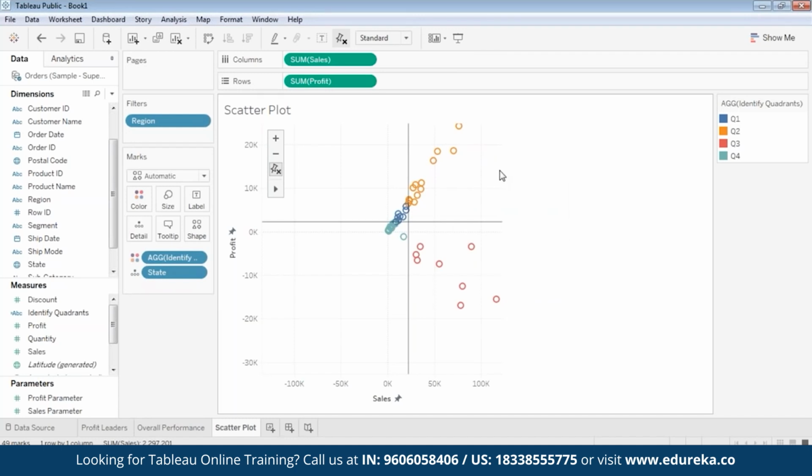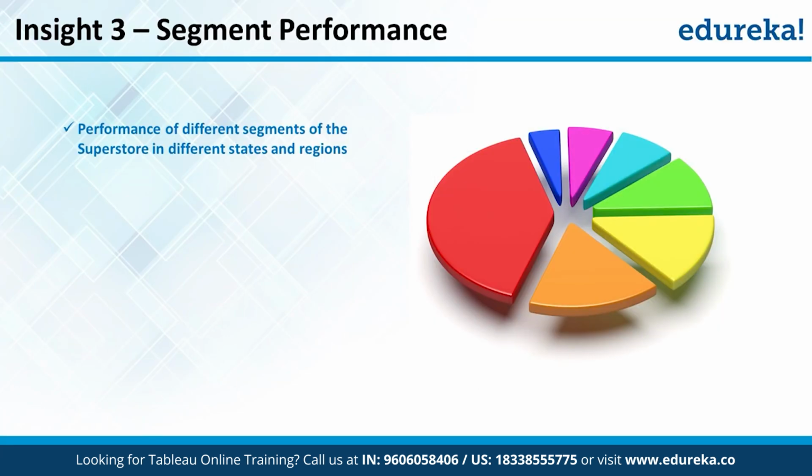Now let's move ahead to the third question. The third question is how different segments of Superstore are doing in terms of sales and profit in different regions as well as states. So now we know about states. Now we will drill down to different segments.